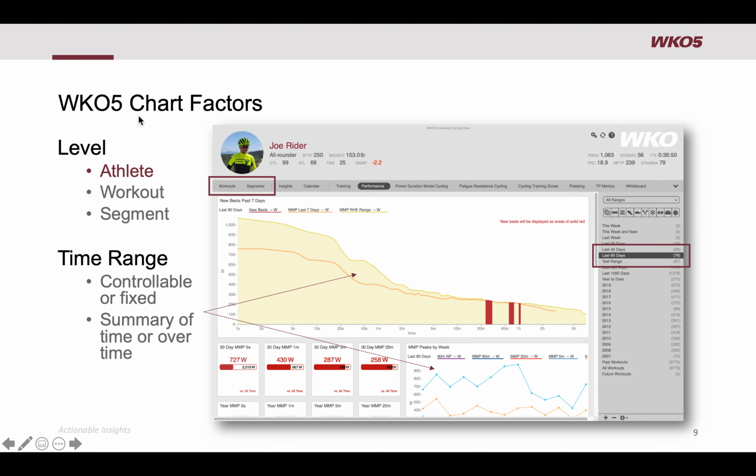So when we start talking about the chart levels in WKO, right? This is the athlete level view as we typically refer to, because it's toggled off. There's no workout or segment opened. And the data you're looking at here from your view and your individual dashboards is a summary of the athlete data, right? Now, look at time ranges. This time range is selected as last 90 days. Now, what do I mean by controllable or fixed?